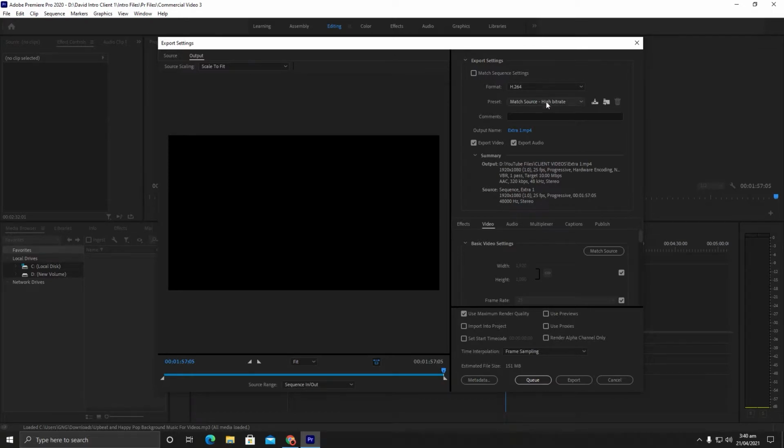After that I will select my settings of H.264 and match source high bitrate to 1080p full HD, and I will keep everything as it is. I will only select render at maximum depth, and I'm also using hardware encoding, and I will use a bitrate of almost 50. And I will also select use maximum render quality, and once I am done I will click on export.